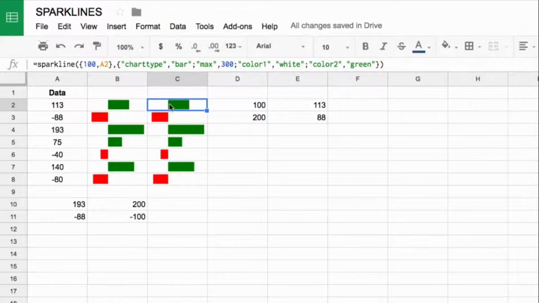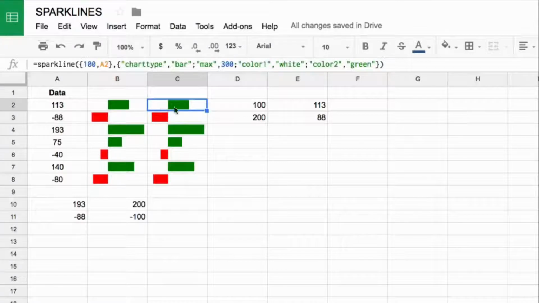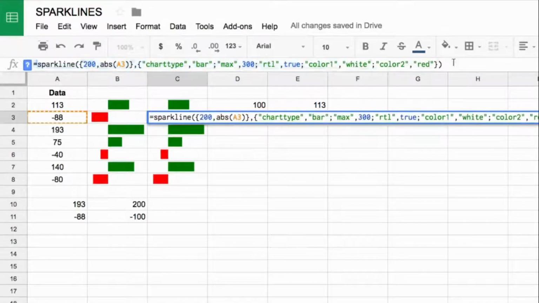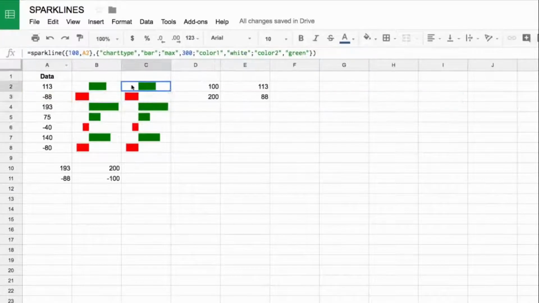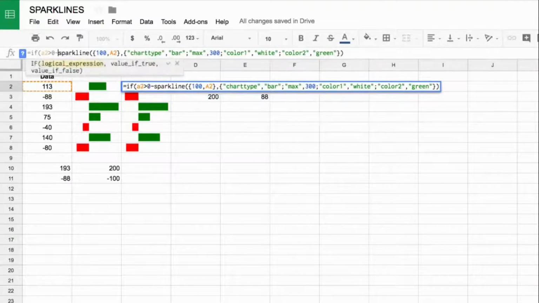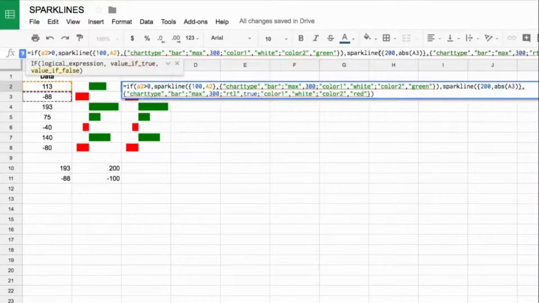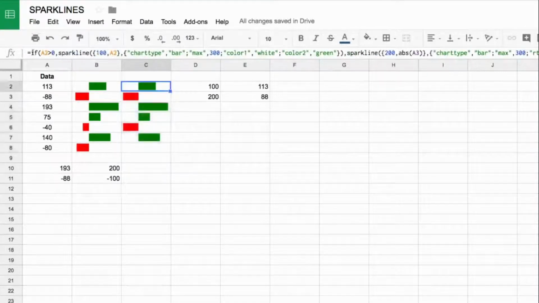Now the only thing we want to do is just to combine them so that we don't have to keep making this change. We want an if statement to just decide whether it's a positive or negative and make that adjustment for us. So let me copy this sparkline formula, and then let's go back to this first one and just say if A2 is greater than 0, then use that sparkline that we have already. Otherwise, use the negative version of the sparkline. Let's close that parentheses, and then we can now just copy that same single formula down.